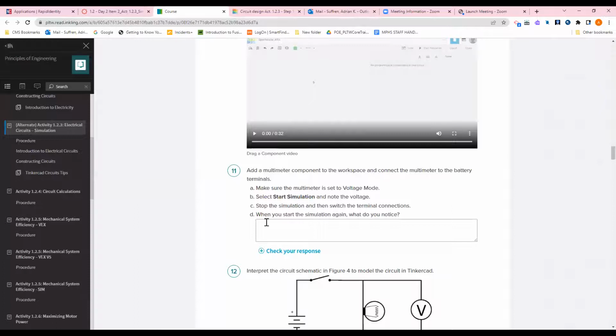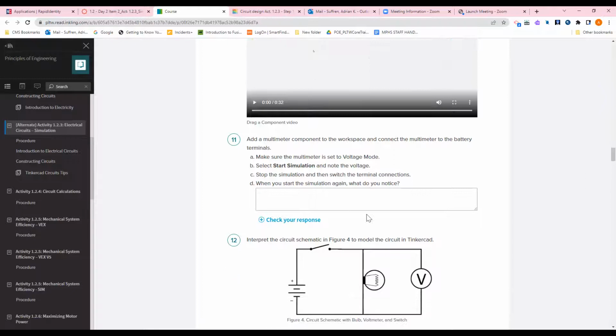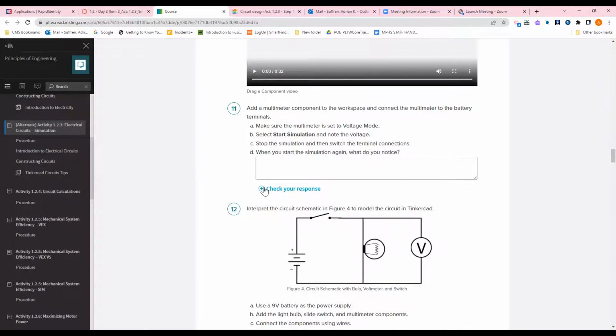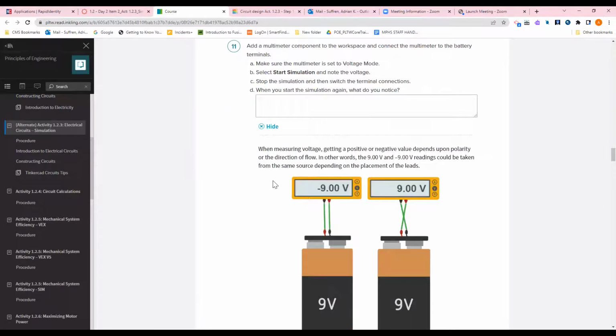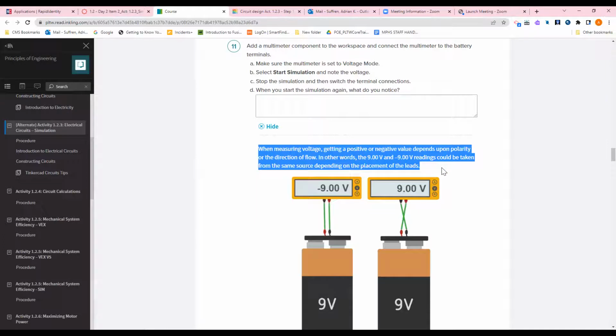In your activity, it's going to ask you to stop the simulation and then switch to terminals. When you start the simulation again, what do you notice? You're going to answer those questions in complete sentences, okay? You can also check your response, right? And it gives you the response. Please feel free to work in groups, okay? Feel free to work in groups.